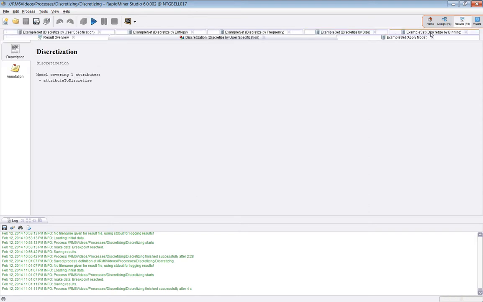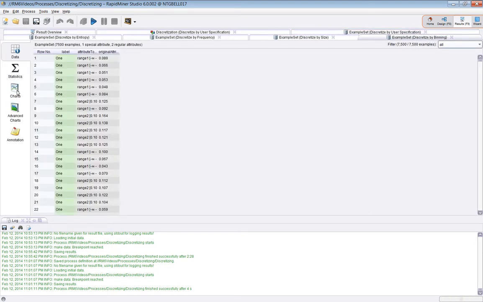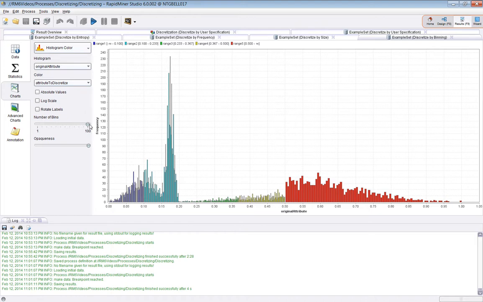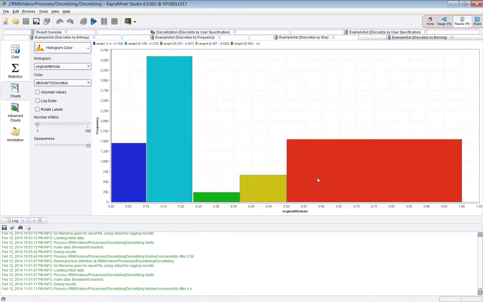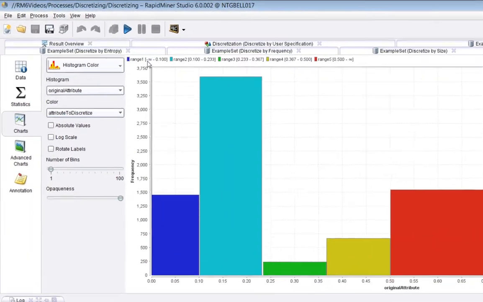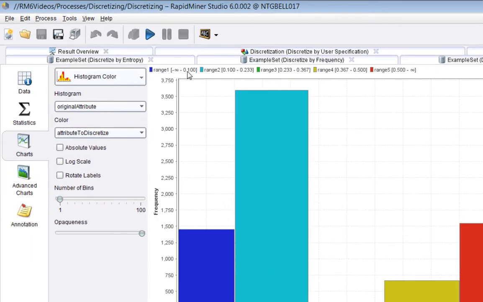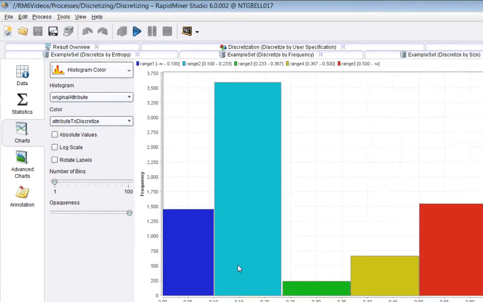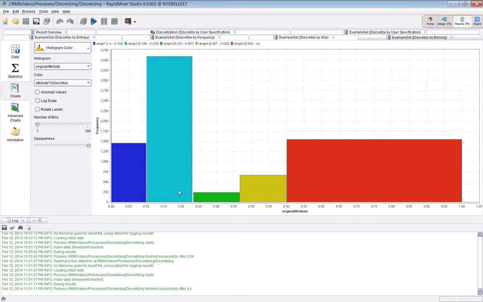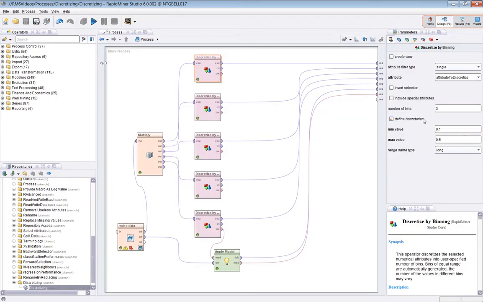And here we are. So if you remember, there are now 5 bins. You can see the blue one here is negative infinity to 0.1, which was the range we just said. This is 0.5 to infinity, which is here. So now it's created 3 bins between 0.1 and 0.5. That's what's happening here. Okay, I'm going to turn that off though.